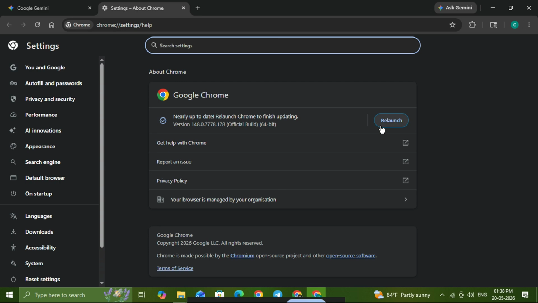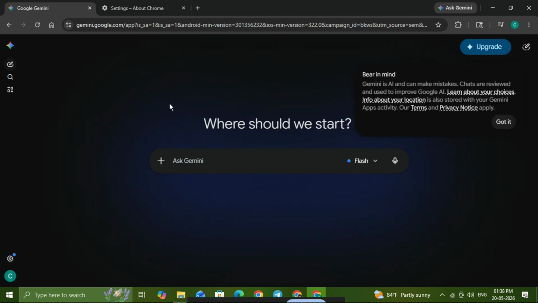Keeping Chrome updated is important because newer versions support the latest Gemini features much better and can improve compatibility with Google's AI tools. After the update installs, restart Chrome if prompted, then go back to Gemini and refresh the page. In many cases, that alone can solve access issues and unlock the newer experience.